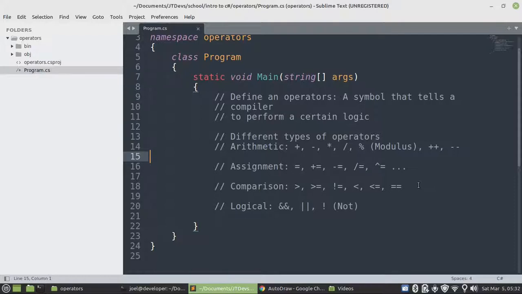Our first example will be an arithmetic operator, whereby we're going to cover addition, subtraction, multiplication, division, modulus, increment, and decrement.